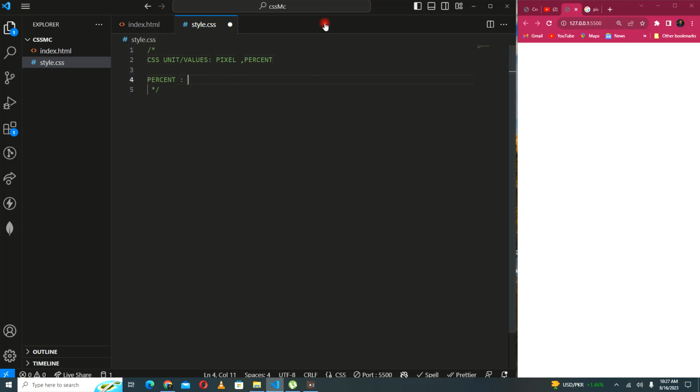Remember we said pixel is an absolute value. This one is not an absolute value. It is a relative value. Relative value means it depends on a parent. It depends on its parent to function, and we are going to demonstrate that. So how do we demonstrate this?